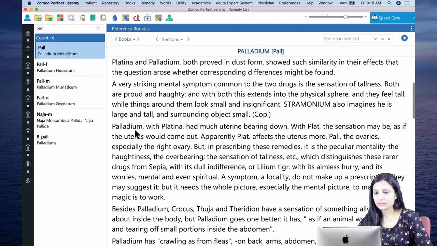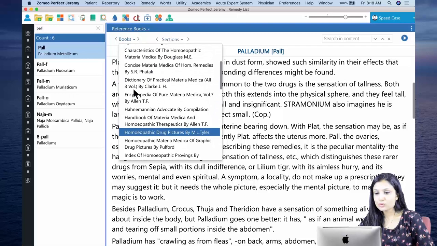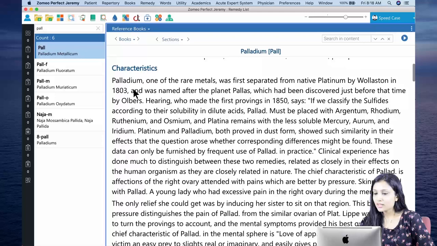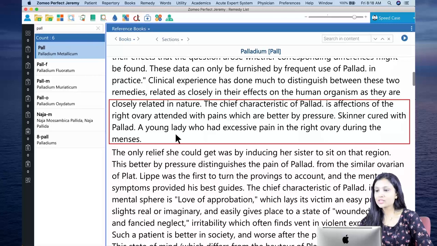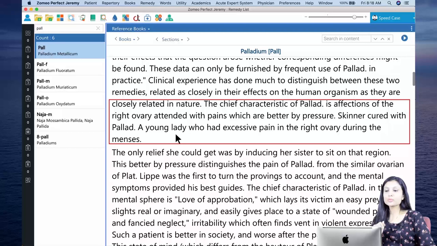So we go in the books list. We go to Dictionary of Practical Materia Medica. Now in this, he has explained a very interesting case which was cured with Palladium. Look at this. The chief characteristic of Palladium is affections of the right ovary attended with pains which are better by pressure.